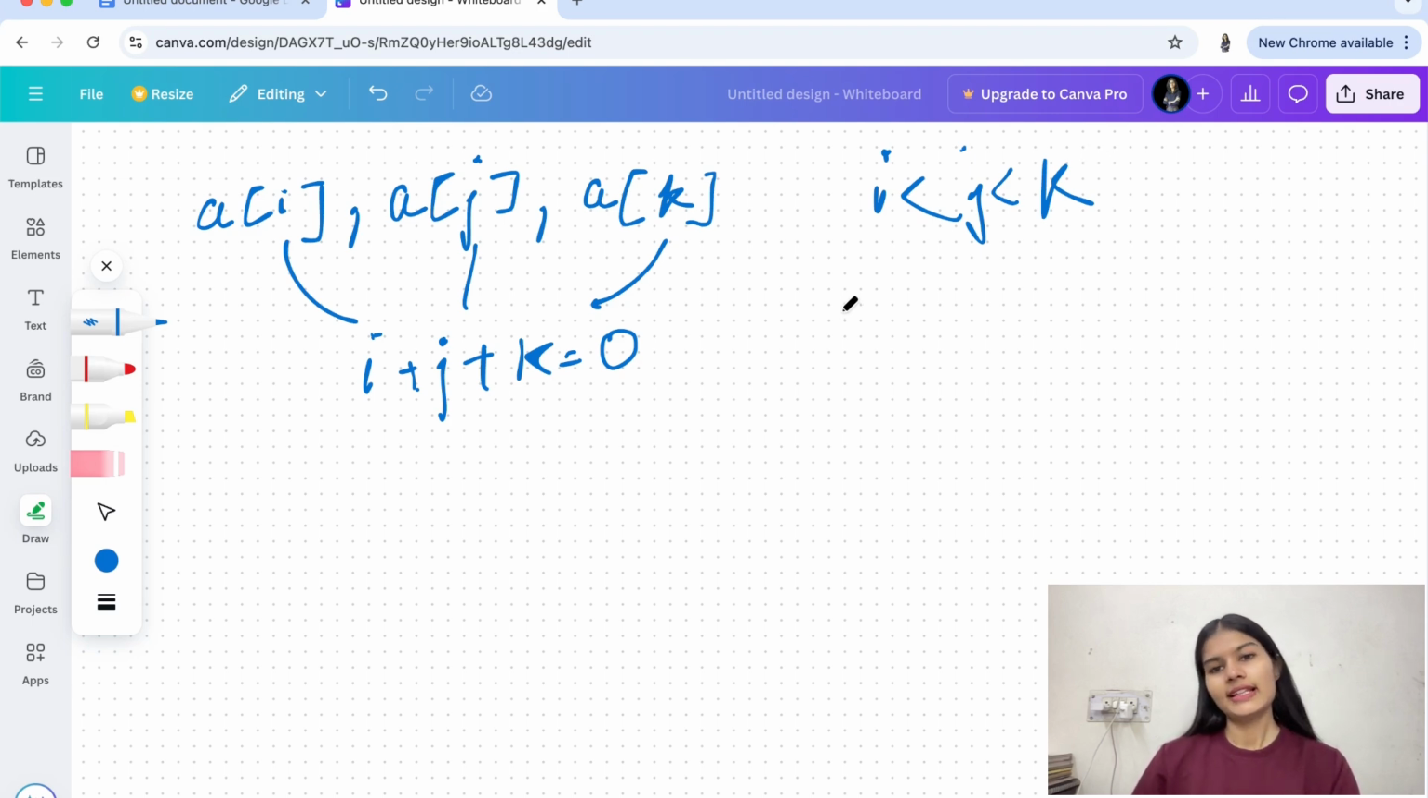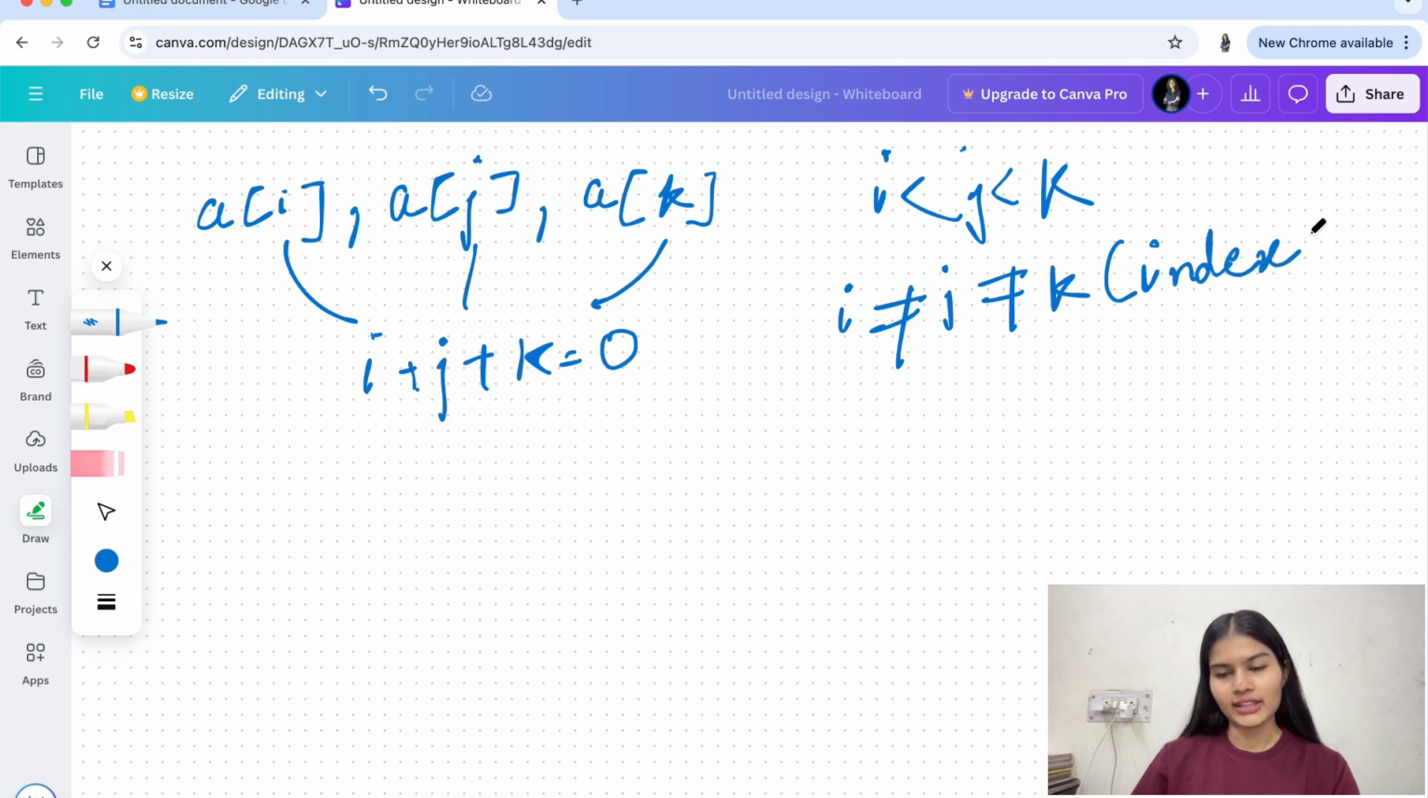Second condition, that i should not be equal to j and j should not be equal to k as index values. I'll even write that down. Index values should not be equal to each other. Cool, we have these two criteria.